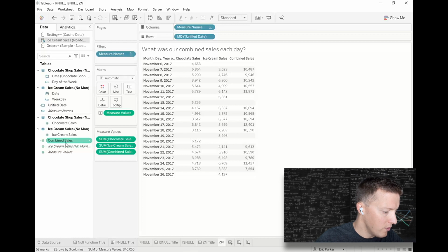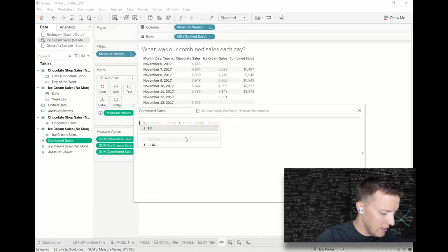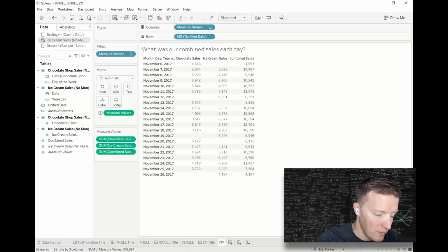So one quick way for us to be able to handle this is by saying something like, give me the ZN of chocolate sales plus the ZN of ice cream sales. Now you can see that my combined sales has a record for every single day because there is sales from at least one of the stores on every one of those days.